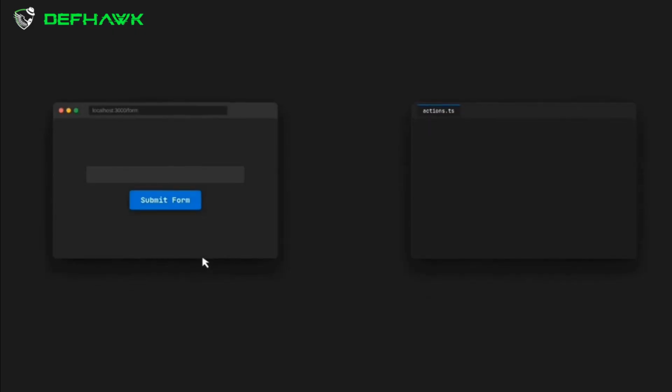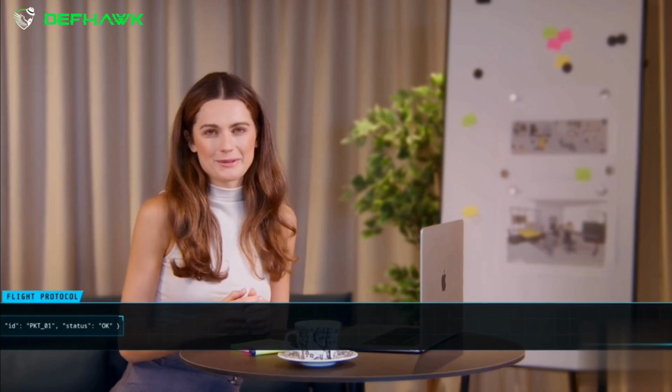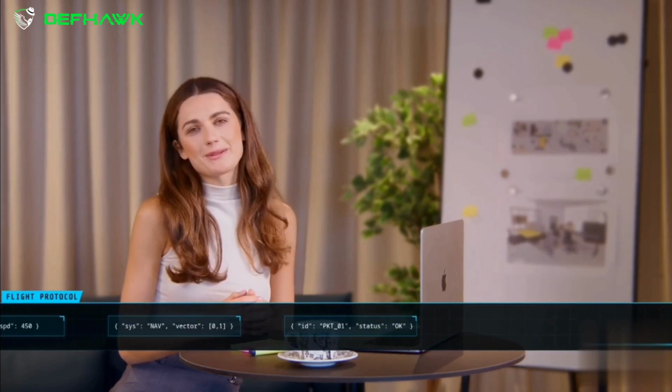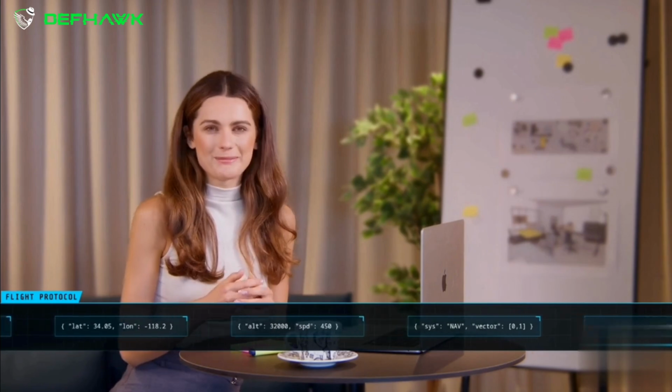Need to talk to the server? Server actions let client components invoke server functions directly using use server. It's all powered by the React Flight protocol, serializing server output and streaming it seamlessly to the browser.